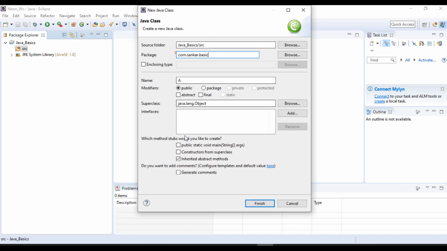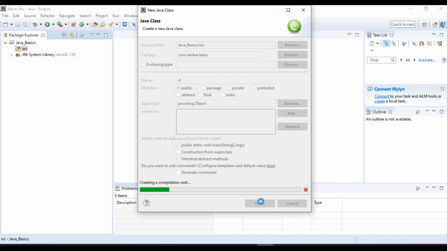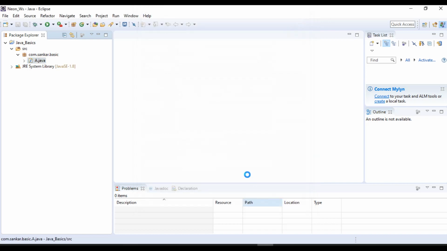So simply one package. Now it is asking if you want a main method or not. Okay, now I need the main method. If you don't want it, you can uncheck this one; if you need it, you can check this one. Okay, simply click on finish. See, now everything is okay.